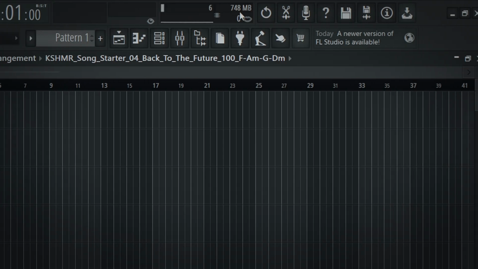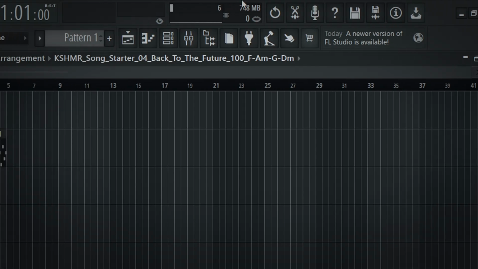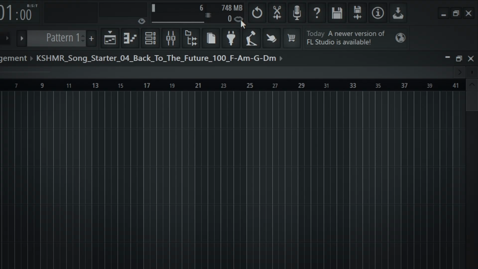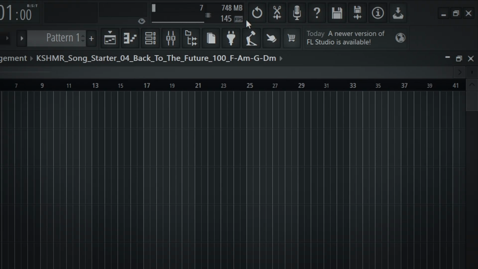And this right here, it shows the RAM it's using. And if you click on this, it will show you the current FPS of your project. Click on the lips, double click on it, and it will show you 144 FPS right now.